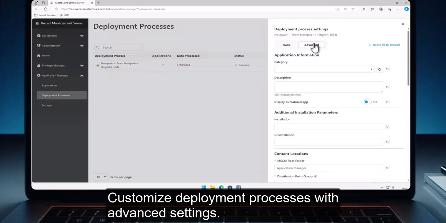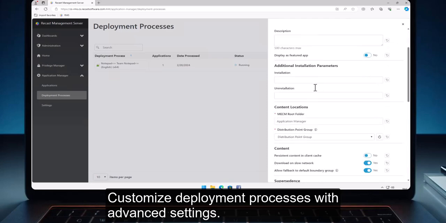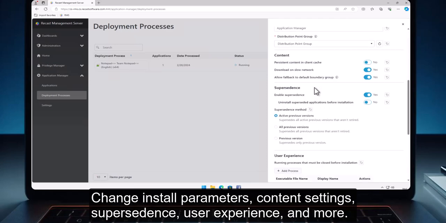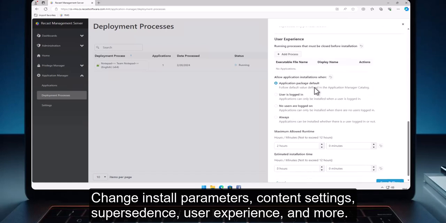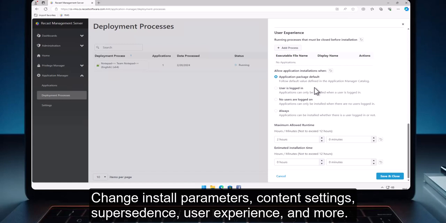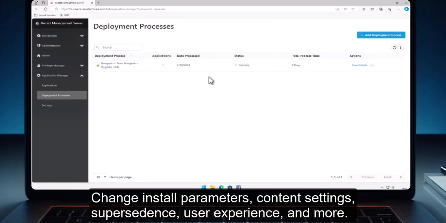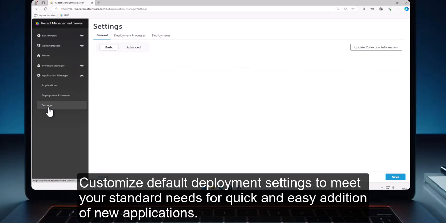Customize deployment processes with advanced settings. Change install parameters, content settings, supersedence, user experience, and more. Customize default deployment settings to meet your standard needs for quick and easy addition of new applications.